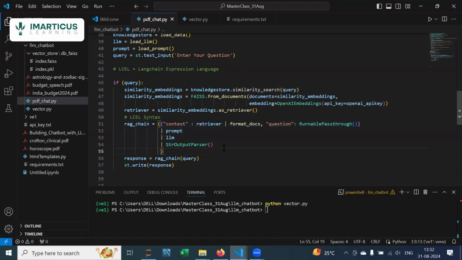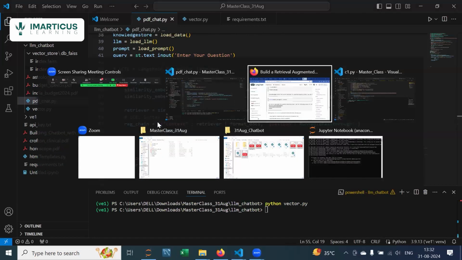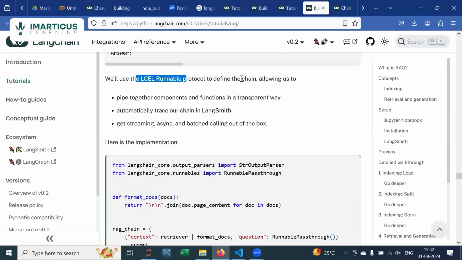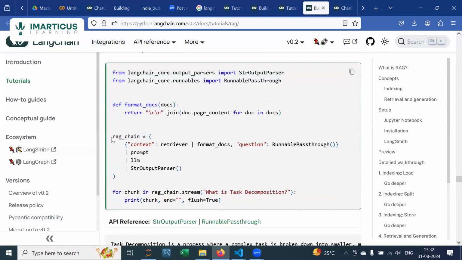There are a couple of functions, like invoke, that we can implement utilizing all of them. I'll show you. Just have a look. When we use the LCEL runnable protocol to define the chain, it allows us to pipe together components and functions in a transparent way, and automatically trace our chain in LangSmith. So in LangSmith, we can visualize this chain as well, all right? We also get streaming, async, and batch out of the box. So let's try to decipher this part of the code.